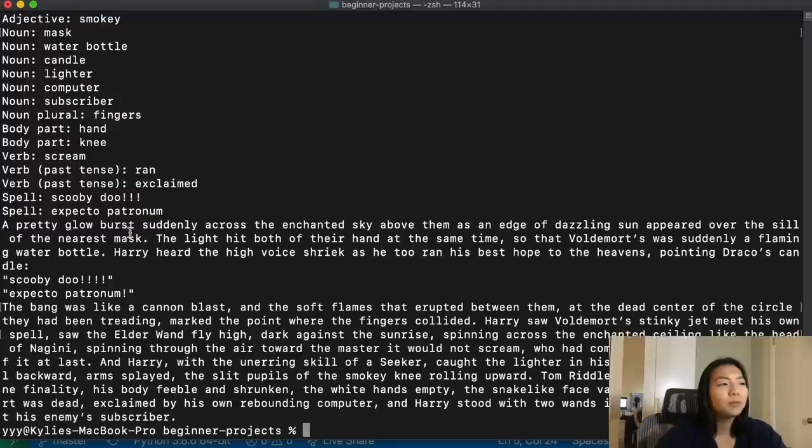A pretty glow burst suddenly across the enchanted sky above them as an edge of dazzling sun appeared over the sill of the nearest mast. The light hit both of their hand at the same time, so that Voldemort's was suddenly a flaming water bottle.